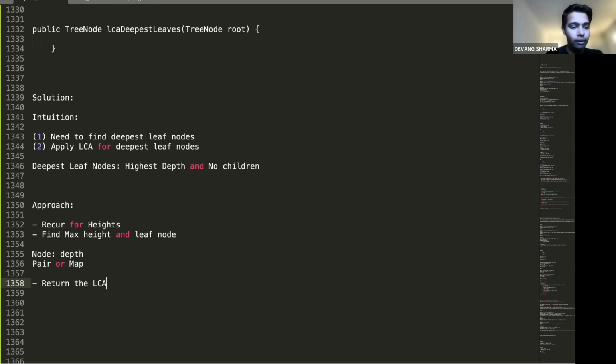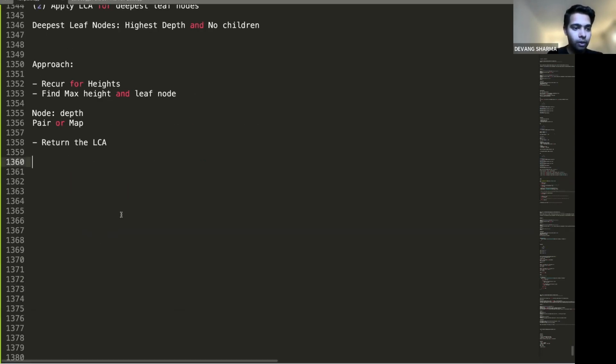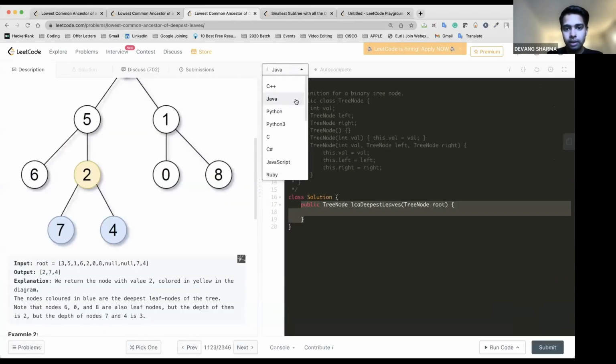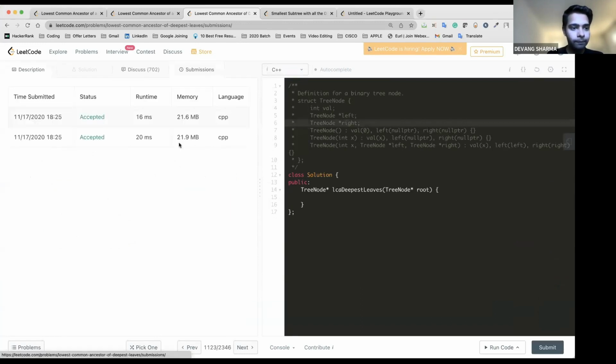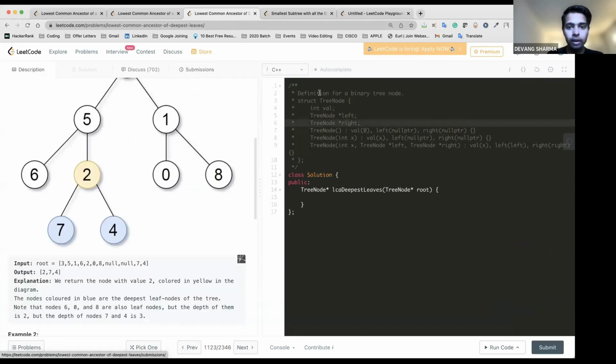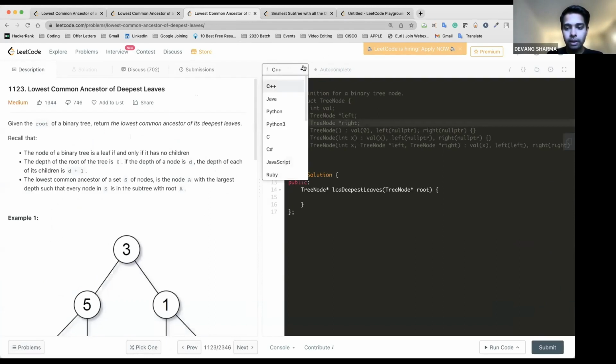Then you have to return the LCA for the same. That is something which you need to resolve. Now, let's directly go to the code part. This approach is pretty much self-explanatory. Java, C++, Python, whatever. Have I solved it in C++? I've already solved it in C++. Okay, let's solve this time in Java in that case. Or anything is fine.